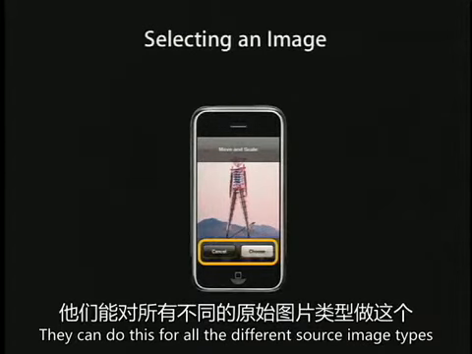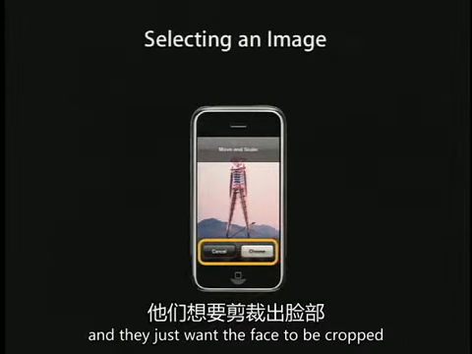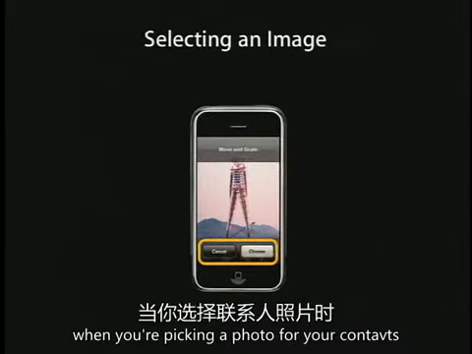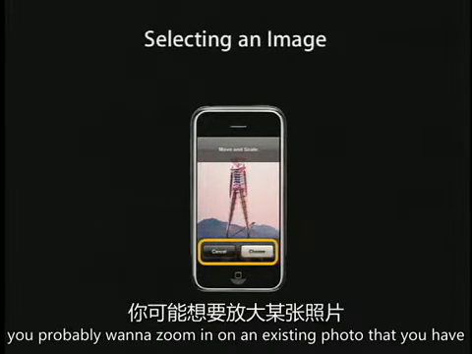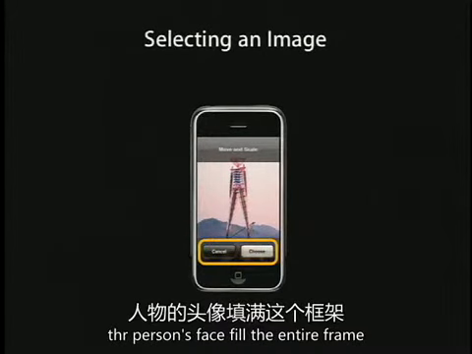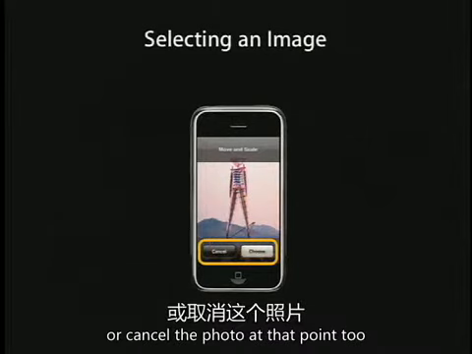They can do this for all the different source image types. So if there's something that's already stored on the device and they want the face to be cropped out, you can see this in the address book when you're picking a photo for your contacts. You probably want to zoom in on an existing photo to make the person's face fill the entire frame. So they can do that and then choose or cancel the photo at that point too.